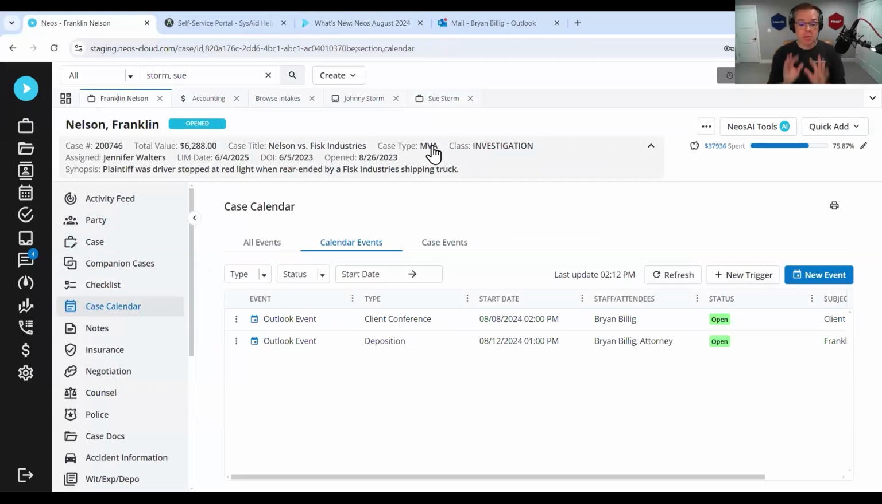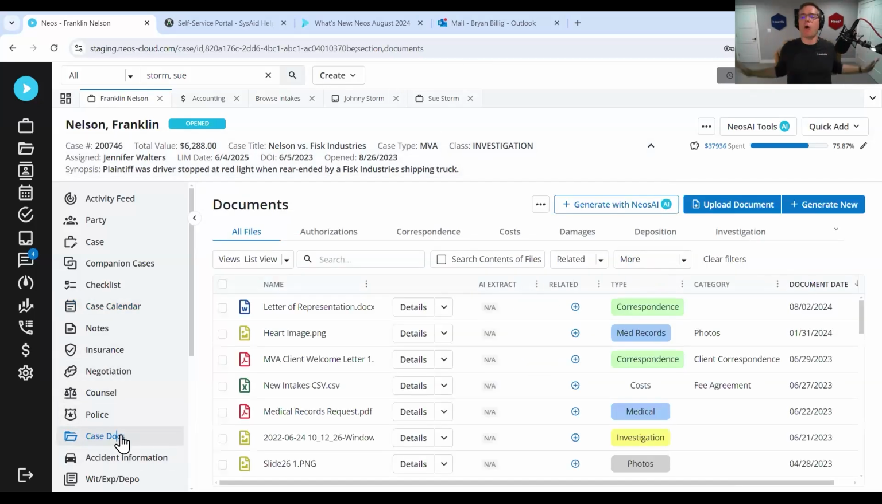So there are 3 primary categories of NeosAI at the moment. There is document summary, there is document extraction, and then there is document generation. So we'll start with summary. And the concept of document summary is you guys receive documents all the time, right? From a variety of different sources, and some of them are very big. And yes, it is your responsibility to review those documents, but NeosAI can help make that process simpler.